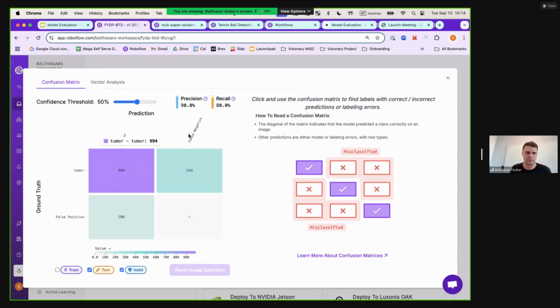We open it up, and the first thing you see is the confusion matrix, which I introduced to you before. So you can see right here, we have basically the true positives, tumor. These are the cases where there actually was a tumor in the image and the model was able to predict it correctly. The false negatives are the ones that were missed by the model. And the false positives are where we incorrectly classify a tumor where there was no tumor.